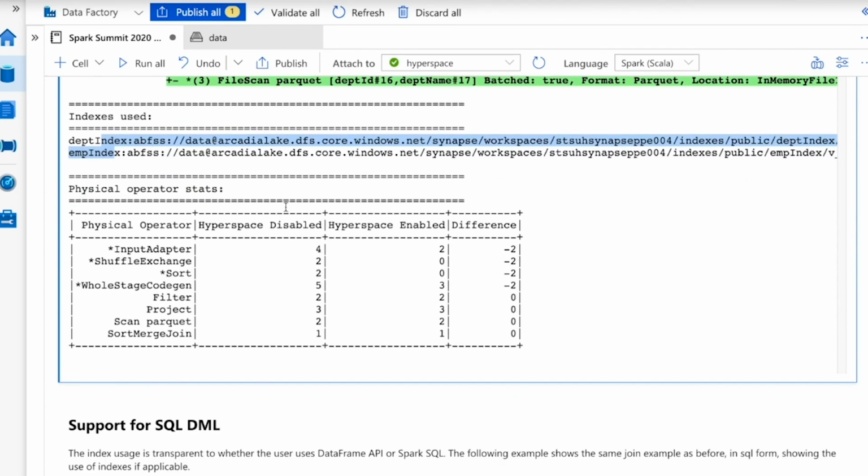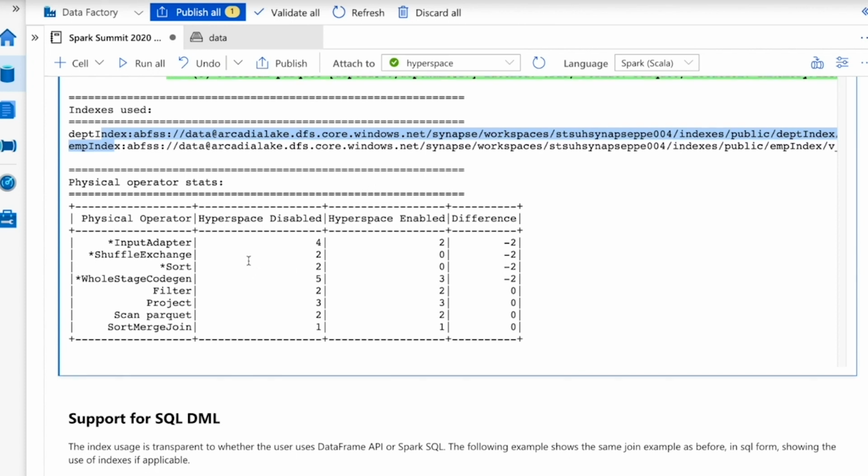And finally, it also shows you the physical operator stats. For example, what it's saying is with Hyperspace disabled, there were two shuffle exchange physical nodes, but with Hyperspace enabled, the number of this node goes to 0. And this is the same for the sort physical operator.